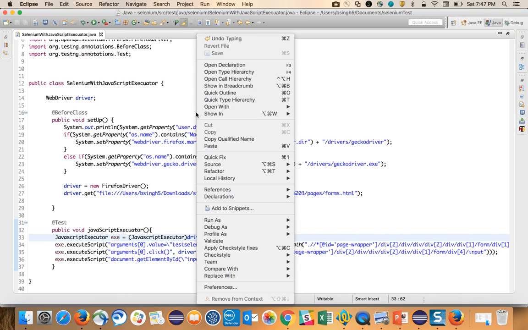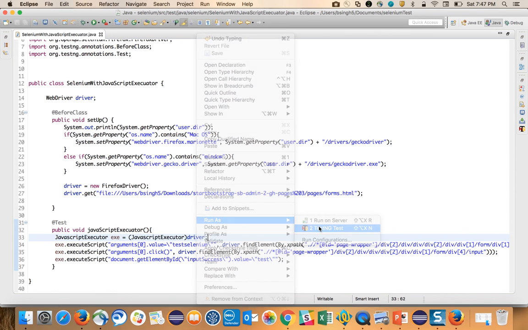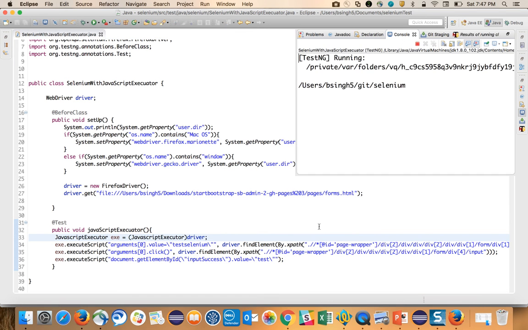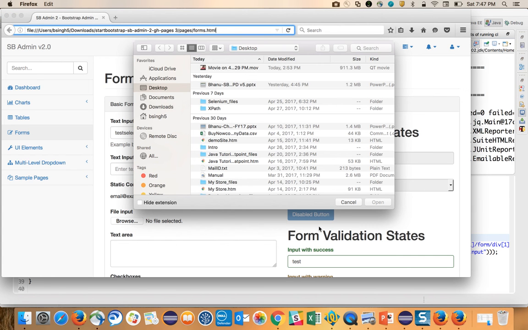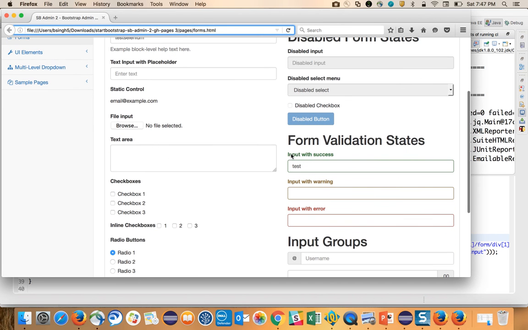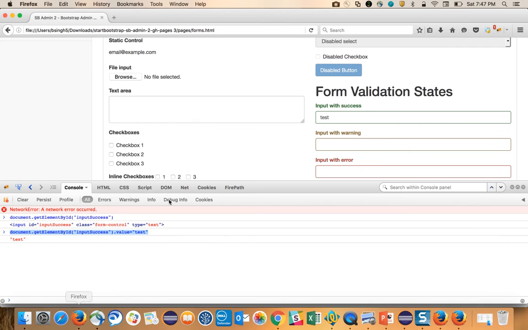Let me run this piece of code and let's see if this works or not. So the browser is launching. Yeah, the browser is launched, this pop-up got opened, and you can see that the test value is getting supplied here, right? We can see that.